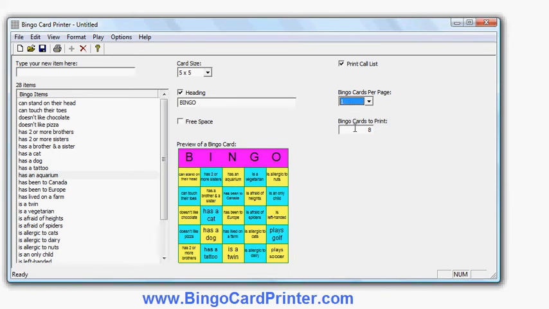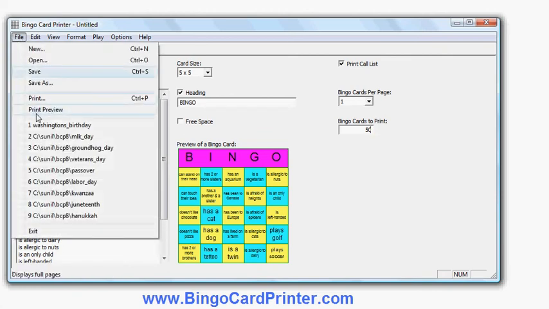How many bingo cards do I want to print? I can put in 1, I can put in 10, I can put in 100, I can put in 1,000, I can put up to 9,999, however many I need. Let's put in 50, say, for example, here. And I'm now ready to print. What I will do instead is I'll do print preview so you can see on screen what the bingo cards look like.